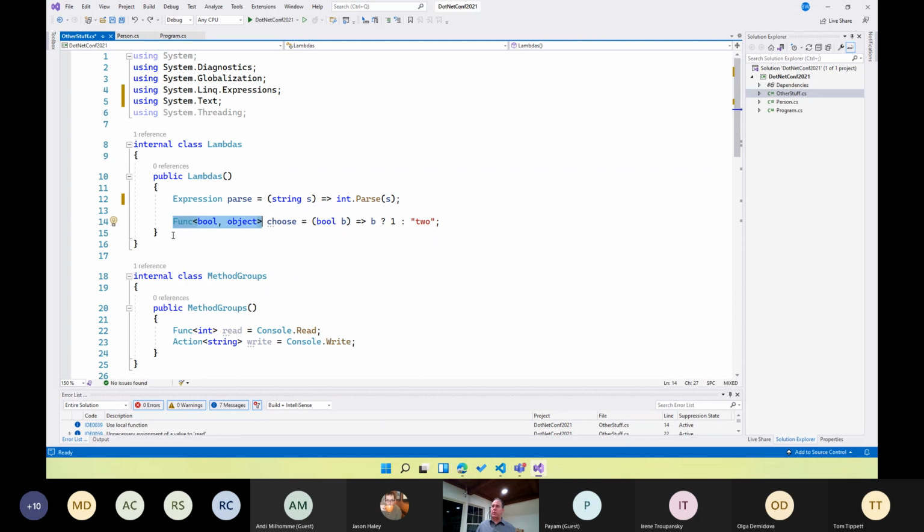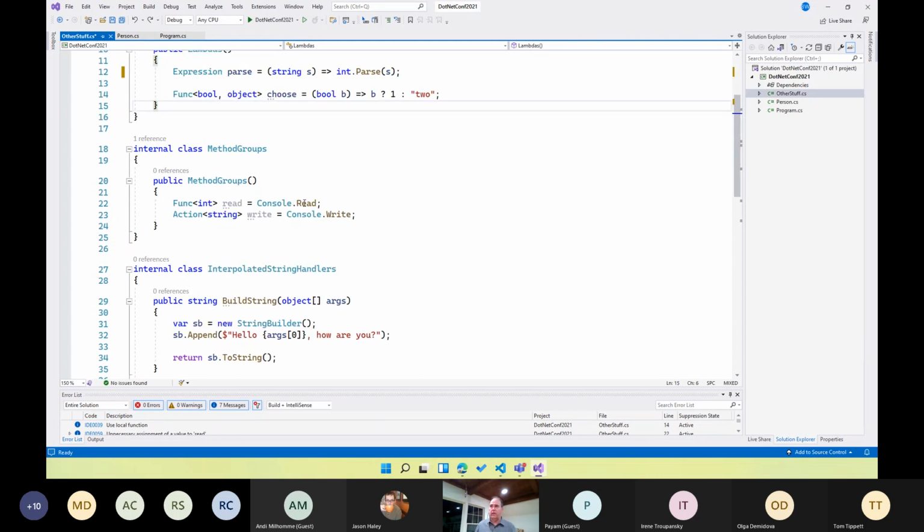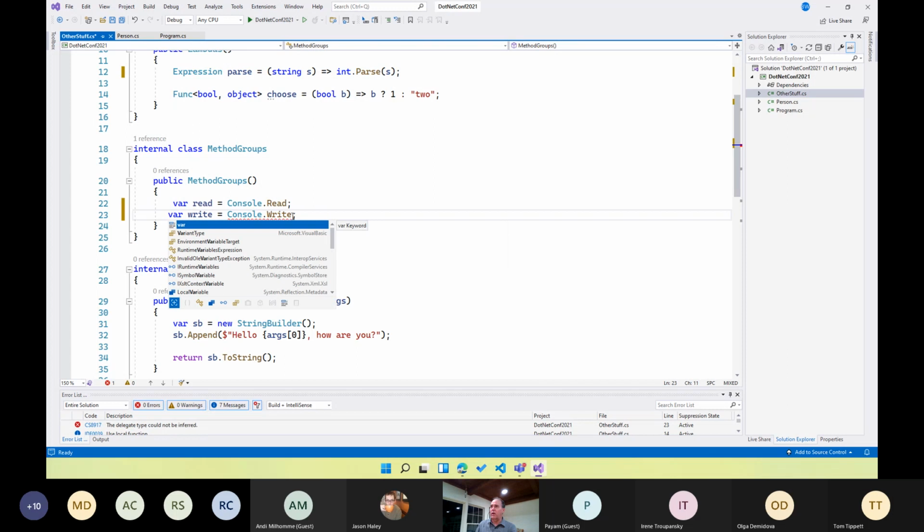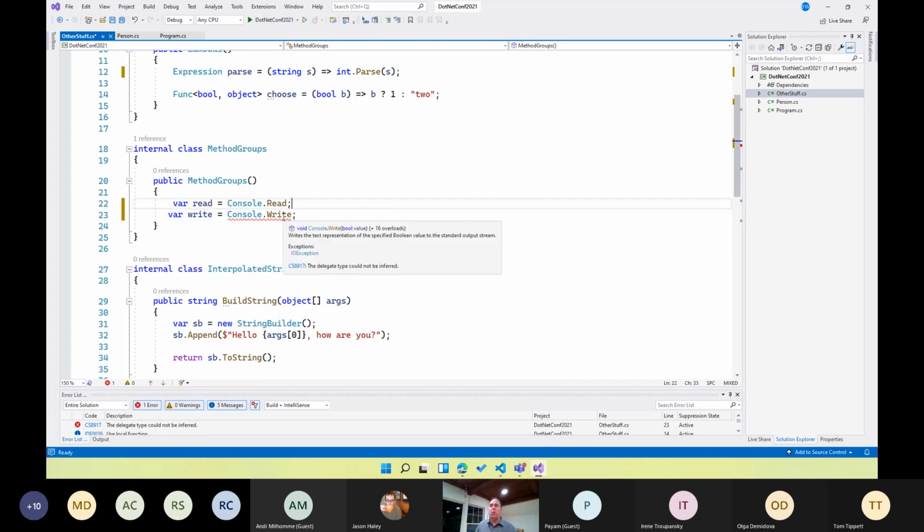The other thing we can start to do now is console.read, because that only has one overload. I can now declare that as var. The compiler will figure out exactly what method is meant, even though it's the method group there, just by giving it read. But if I try to do it on action of string or on console.write, it won't, because there are several overloads there. So the delegate type can't be inferred.